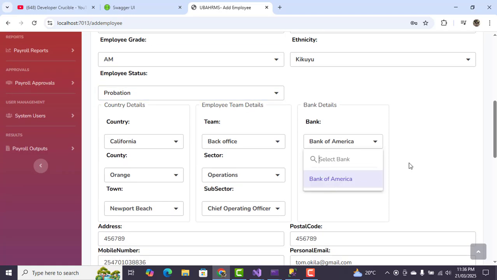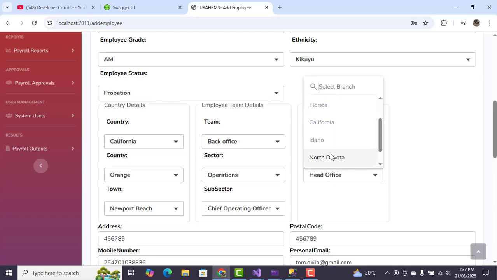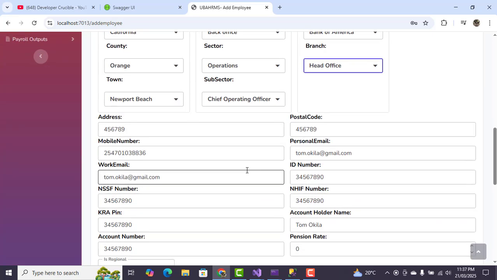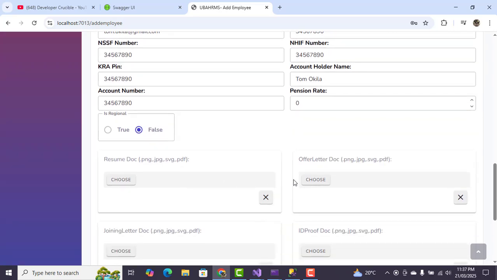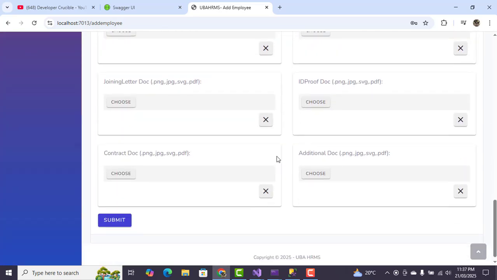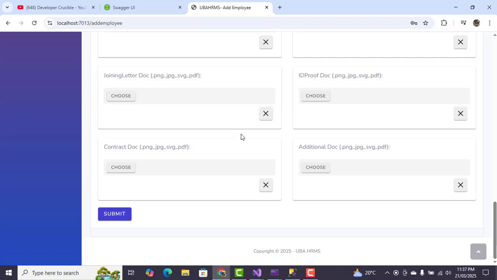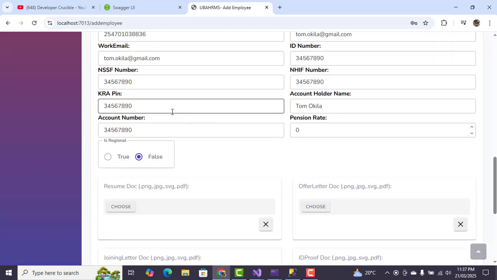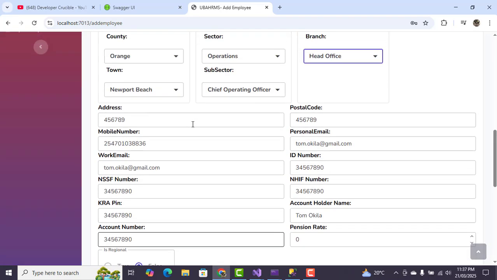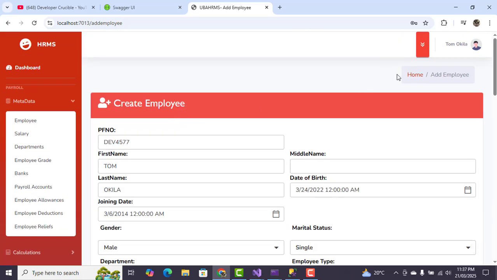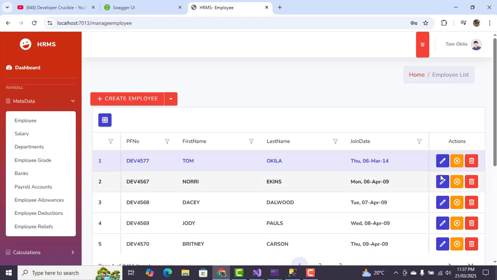So currently you have Bank of America, then with some sample branches, and then very many other details. We have documents that you can submit. So all these are details about an employee. So the other thing is that you can resign an employee.